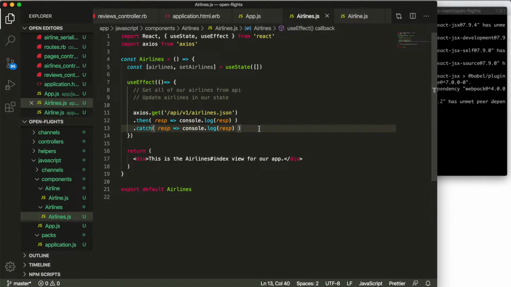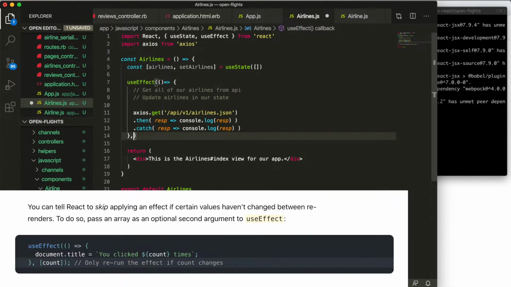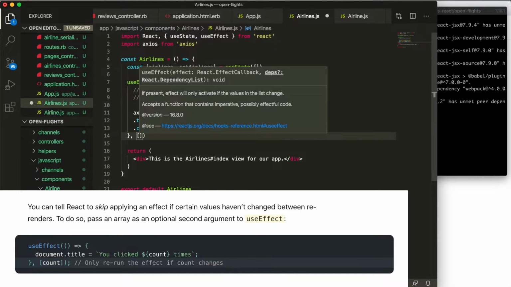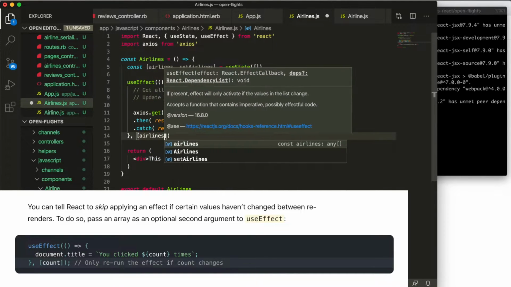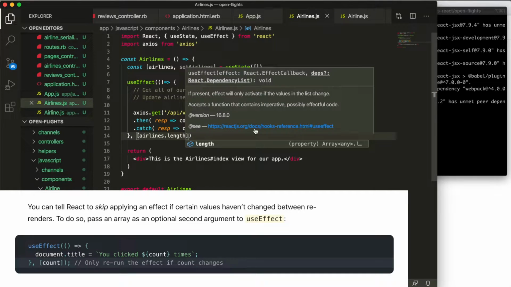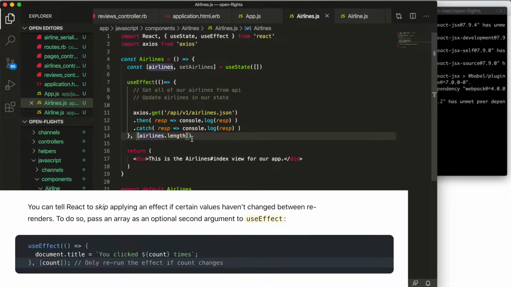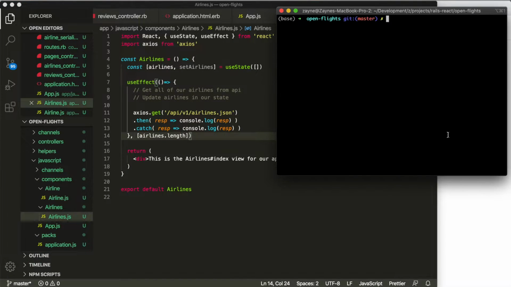Because we're using useEffect, I think we need to pass in a list of items so that the effect will only fire when that value changes. So I'm just going to get the length of our airlines array and pass that in as a second argument where we're calling useEffect. Now let's fire the server back up. Over in the terminal, I'm going to do rails s, and let's see what gets console logged in the browser once we load the page.